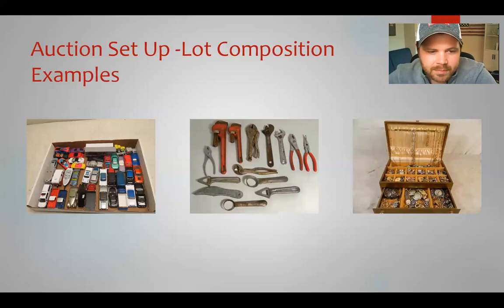So here's just some examples of lot composition done well. On the left, there's some toy cars that were sold in a flat box like that. Those boxes, by the way, are great, especially if you have your own location. You can get those at liquor stores and grocery stores. Auctioneers all across the country always talk about not having enough of those boxes. But I digress.